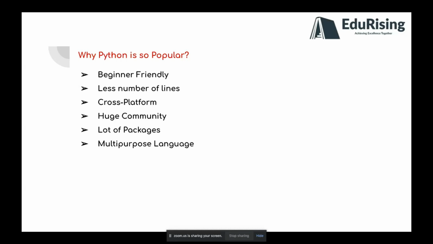And Python is a multi-purpose programming language. Multi-purpose means it is not developed only for people working with machine learning or artificial intelligence. It is used by people working in every domain.